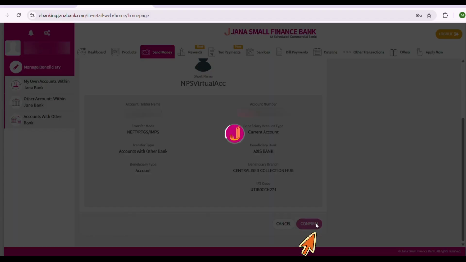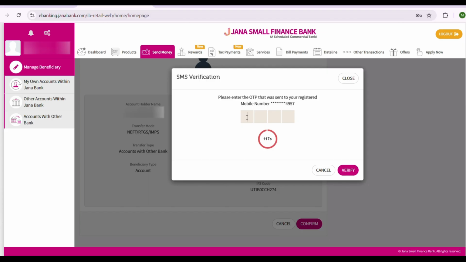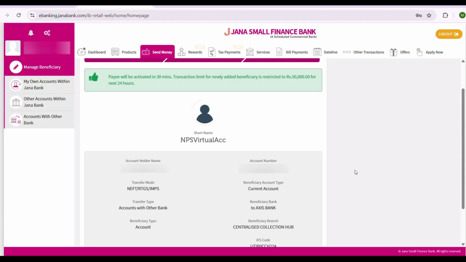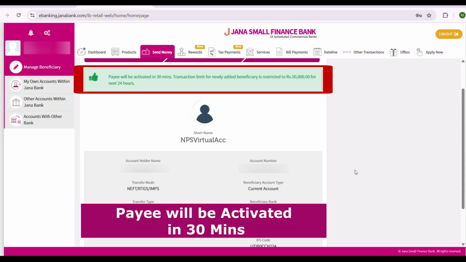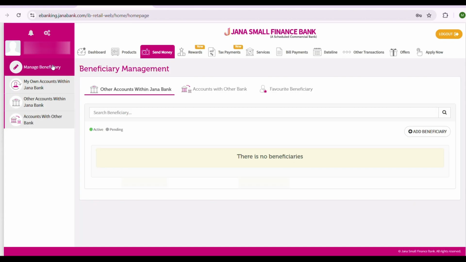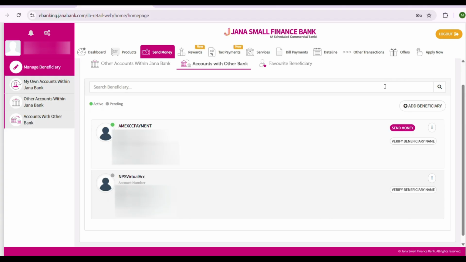Then click confirm. You will get the OTP. So once received, enter it here. Then click verify. So you will get the notification. The payee will be activated in 30 minutes. Then you come back to manage beneficiary. Then click accounts with other bank. Payee verification is under process.